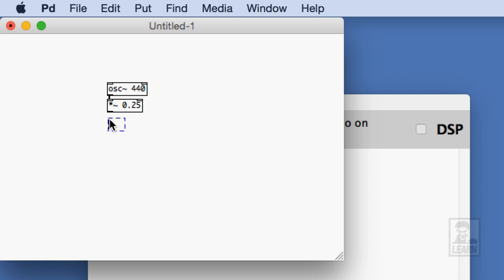Next, I'll connect that object to a blank audio multiplication object. Finally, I'll connect the blank audio multiplication object to both inlets of the DAC.